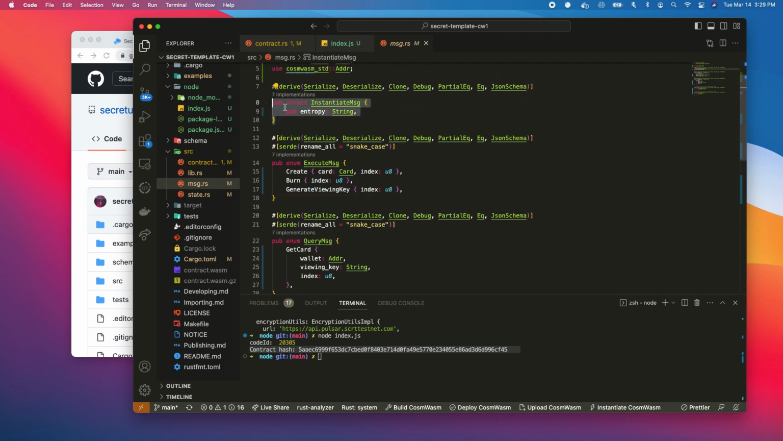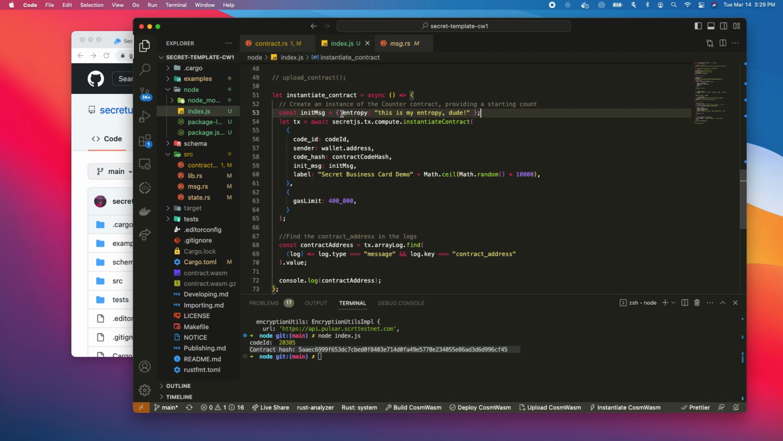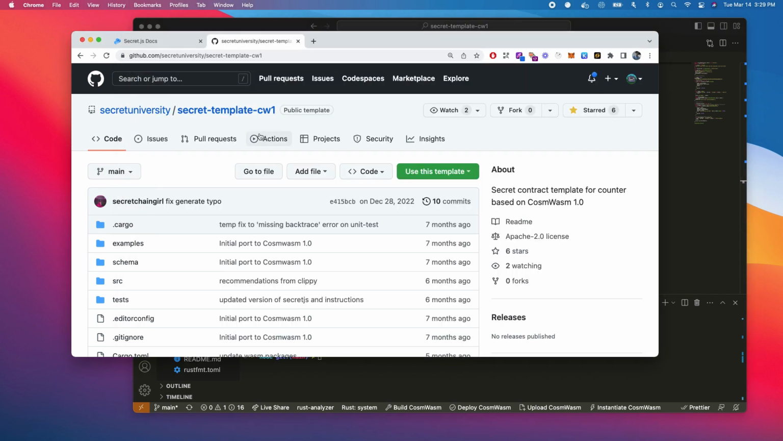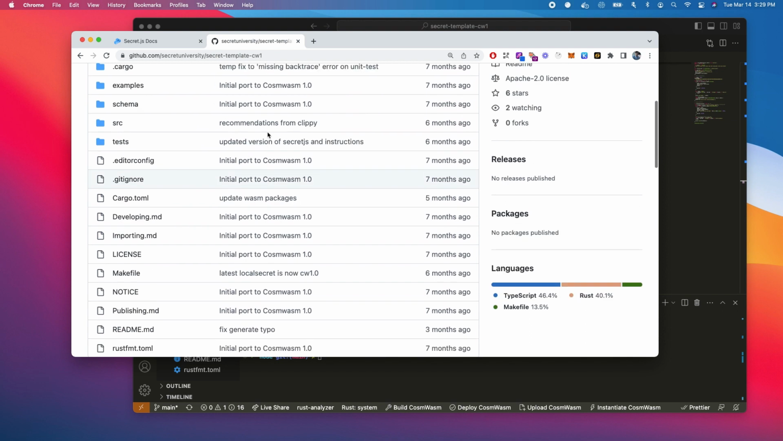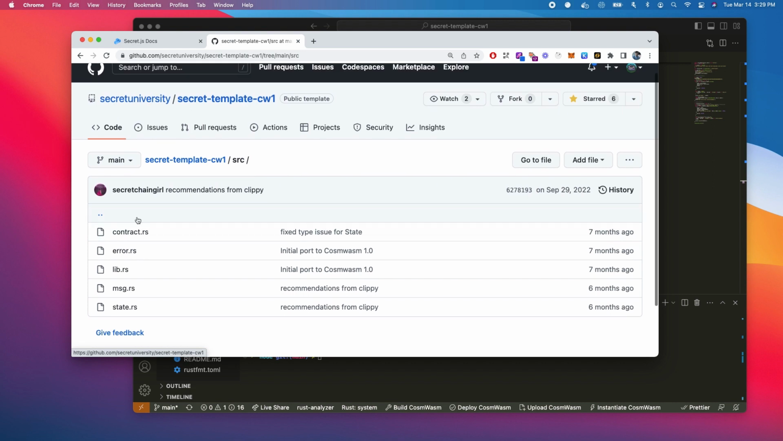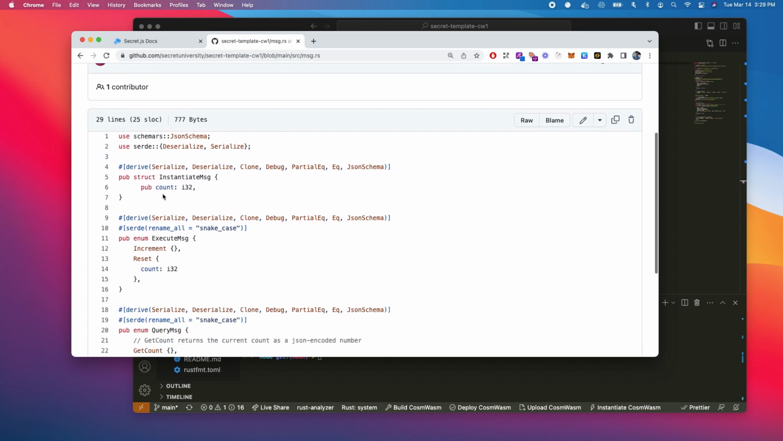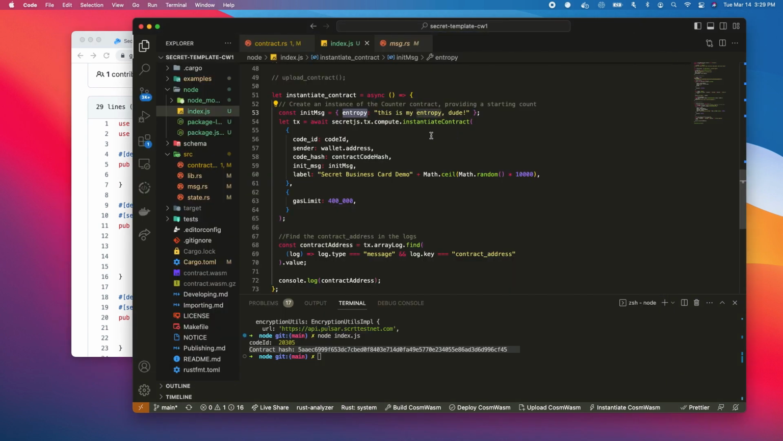Okay, so yes, we have this instantiation message. We just have to make sure that when we instantiate the contract in our JS, we include that instantiation message. For us, it was this entropy variable, which was just a string to generate true randomness. But if we go back to the very beginning, this is the counter contract. I think that had a different instantiation message, which was just a starting count, which means that if we were to compile this counter contract, we would have to make sure that our instantiation message just included a starting count.